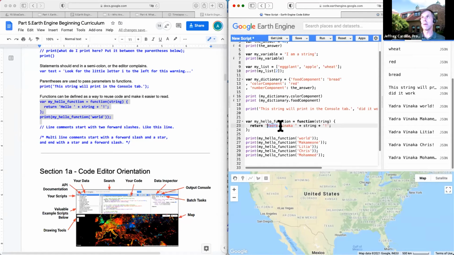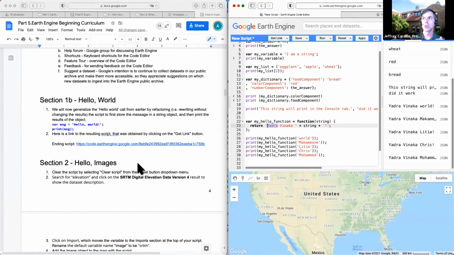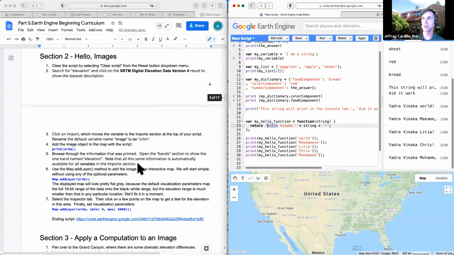So if I needed to do it 1,000 times, but then I decided I wanted to change the language of hello into a different language, I want to change it only in 1 place and not in 1,000 places. Even here, I don't want to have to change Yadra Vinaka to a different word. If I need to change it, I would love to change it just 1 time, even for a list of 5. It's more efficient and it will be more insulated to mistakes. It's more reliable to do it this way. That's why functions got invented. So now I want to move down to section 2. All right, we'll move down to section 2 and start using these tools in Earth Engine.